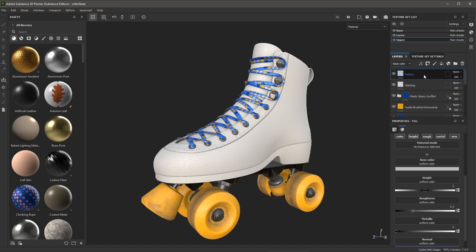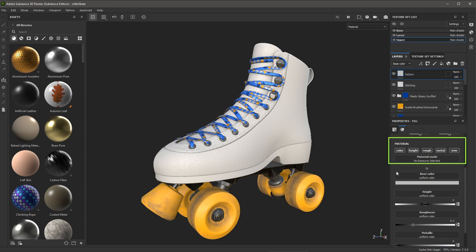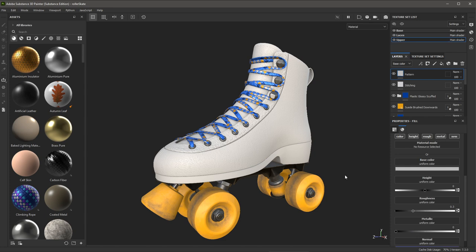You cannot paint on a fill layer. A fill layer simply fills channels with information such as color, roughness, or metallic data. With multiple channels enabled, a fill layer can represent an entire material all within this single layer.